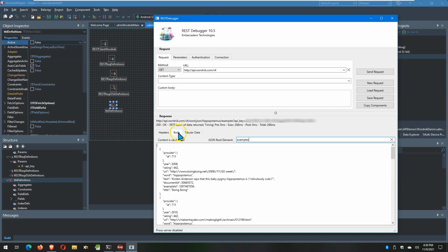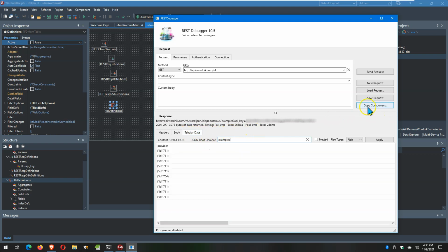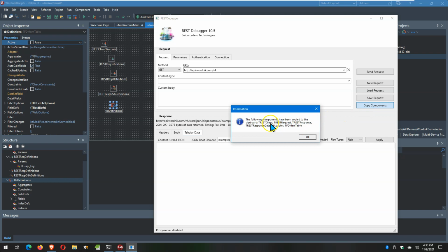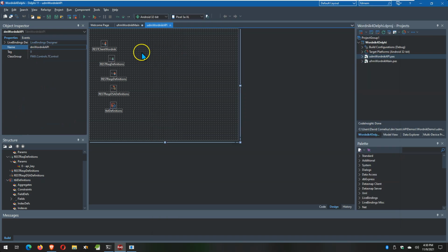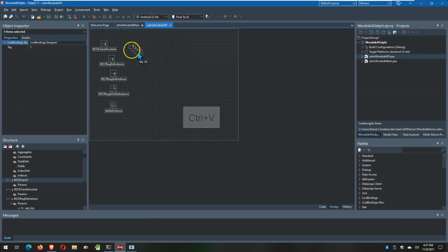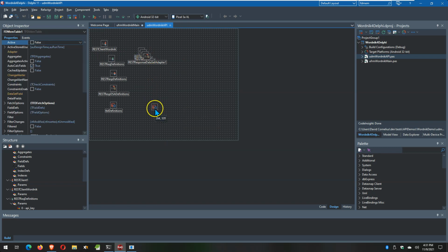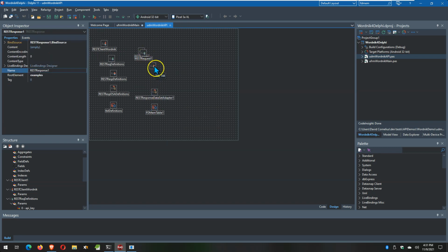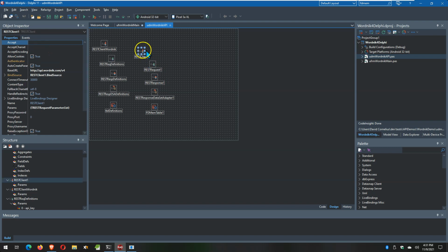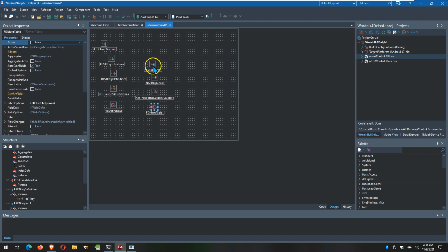Now it's parsed it out correctly. If from this tab you copy components, it does those three. But if you do the copy components from here, notice that in addition to those three, it also has a response data set and the FDMEM table. So we didn't even have to manually place those on there. It's got them all ready for us. We can go here and hit Control V, and that's got them all out here for us. The table, the data set adapter, the response, the request, and of course we're going to just delete the clients because we only need one of those.